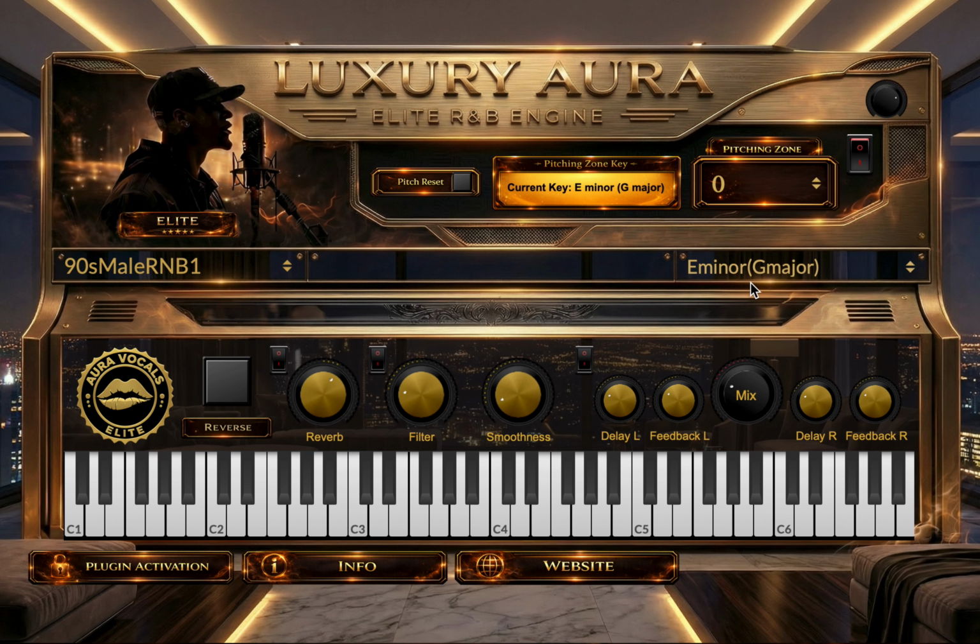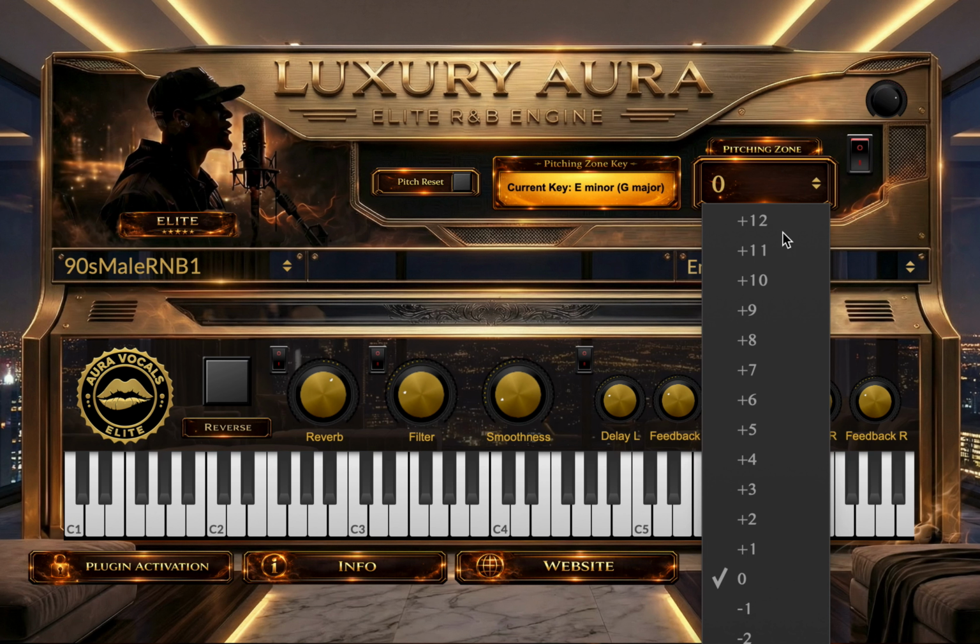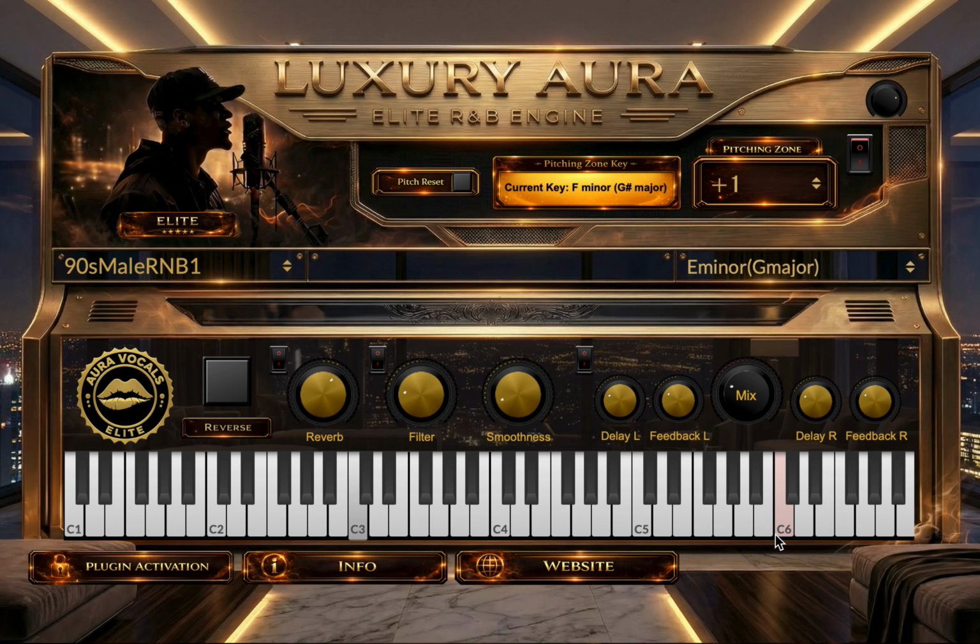Next up is the pitch zone, and this is one of the last features to be included in this plugin. As you can see, there is a display that tells you what key your current samples are in at all times. Currently, we're in E minor. But if we go up one semitone, the samples are in F minor, but the original sample is E minor, and we're in F minor now.